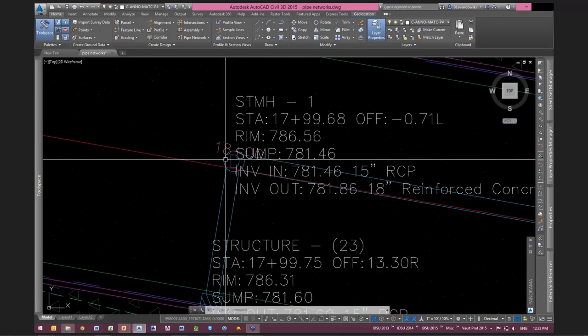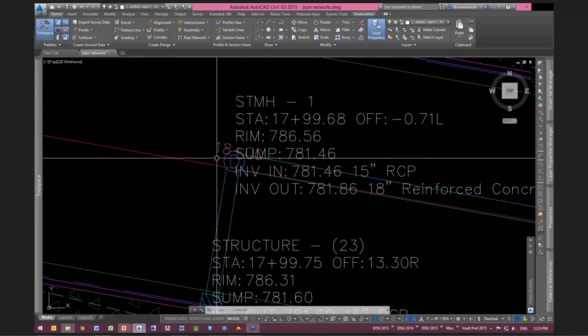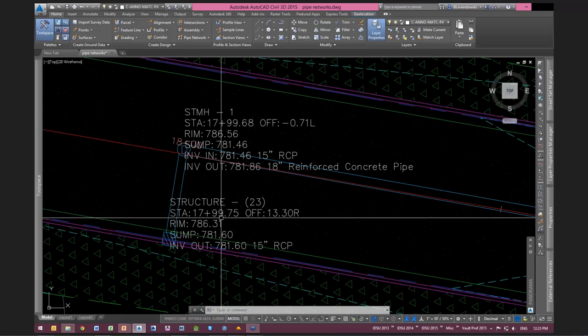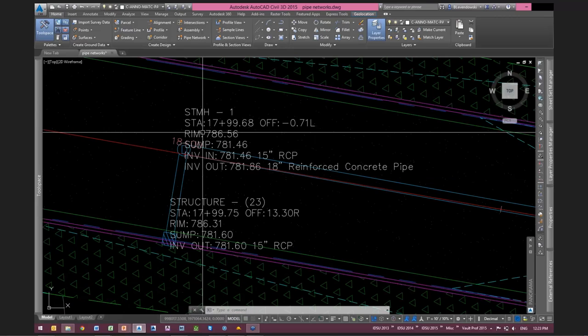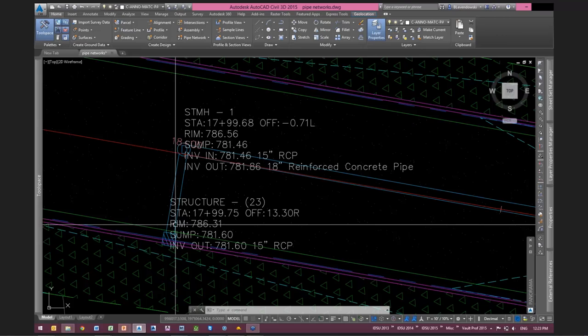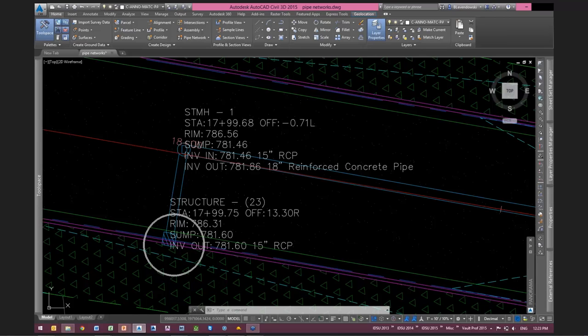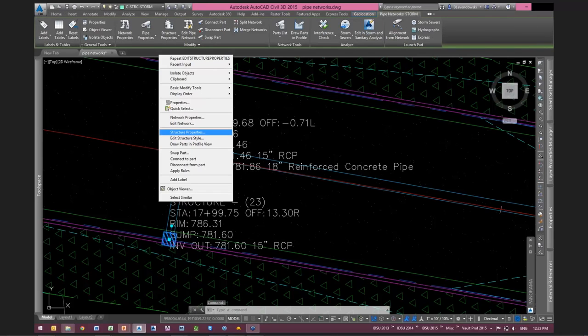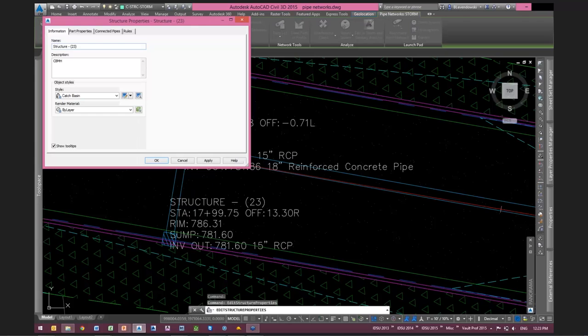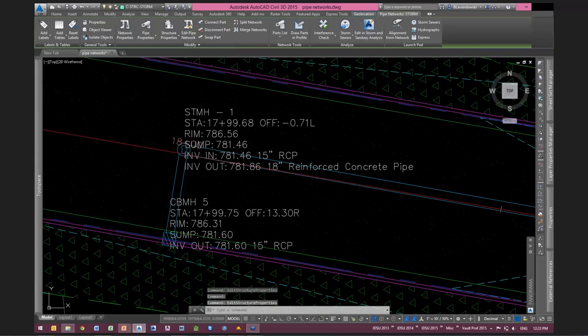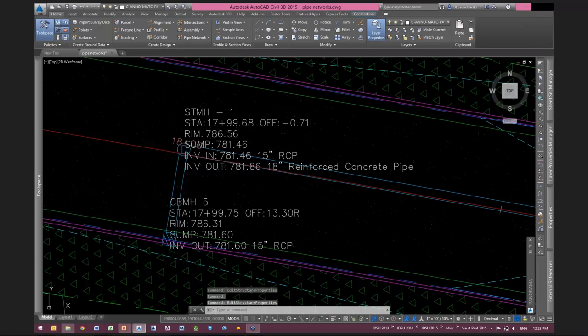Let's go back in there again. What if I want to rename the catch basins and the structures? Well, if I did it the way I just did it there, this would be called a storm manhole, when in fact it's a catch basin. So while we can come into the structure properties and simply say CBMH 5, for example, and we'll label accordingly.